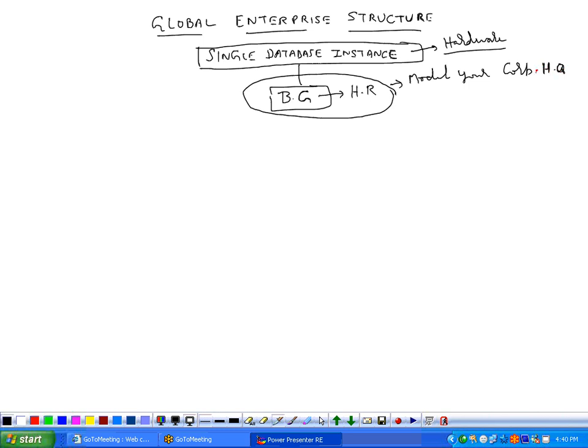It will be modeling your corporate headquarters. The HR classification will try to find out what are all the job profiles, what sort of a job profile is required for running the industry, and the skill set which is required. So, it will identify these two things.